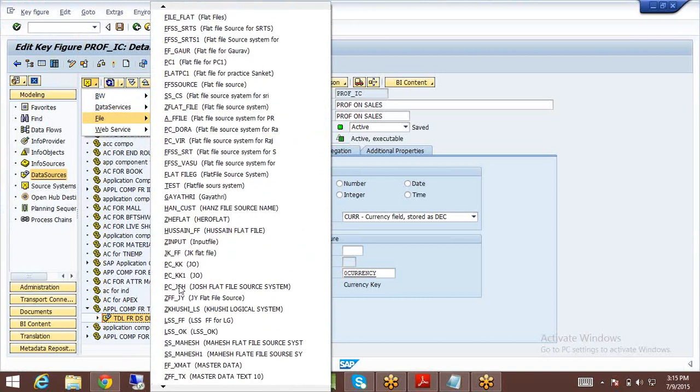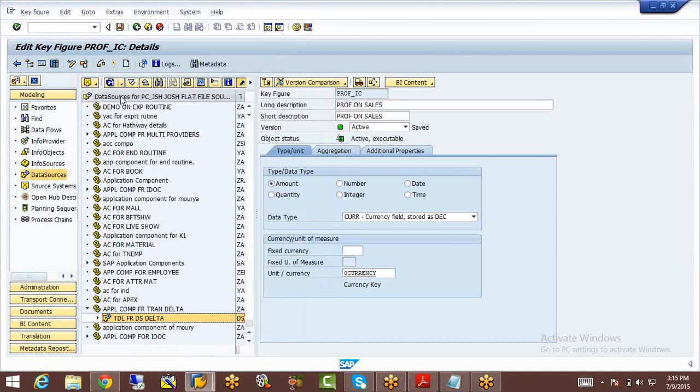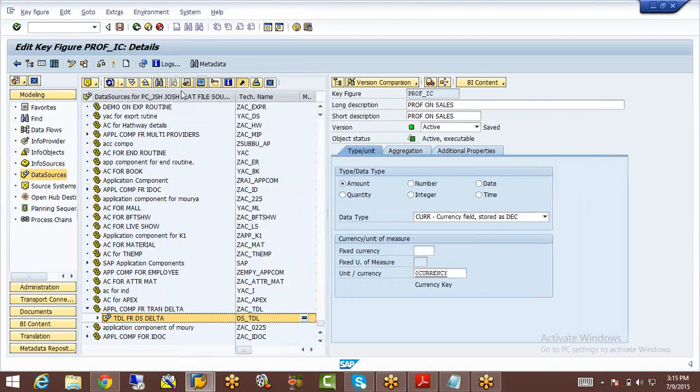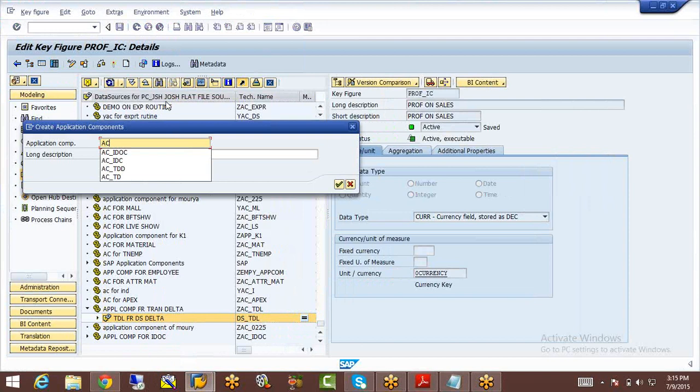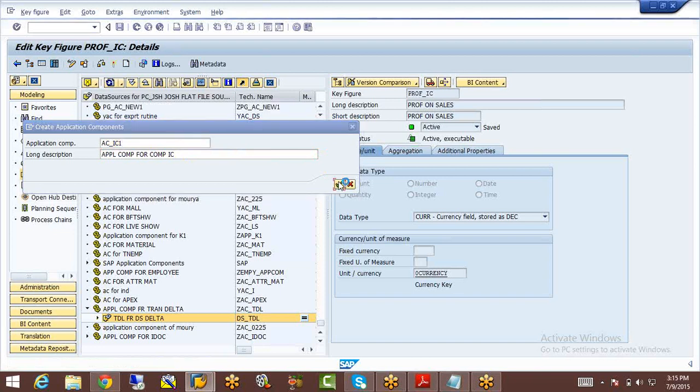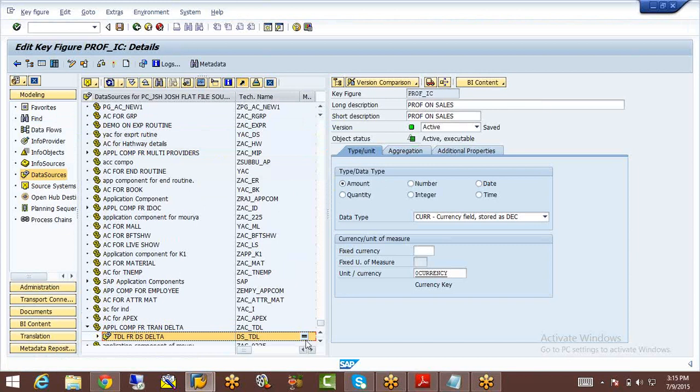See here, this is my source system, PC_source, double click on this. See here, observe this, data source for PC_George, flat file source system. Now select this root node, create application component AC_IC, application component for compression of InfoCube. Select continue. Already there it seems, IC1. Now say okay, done with this.